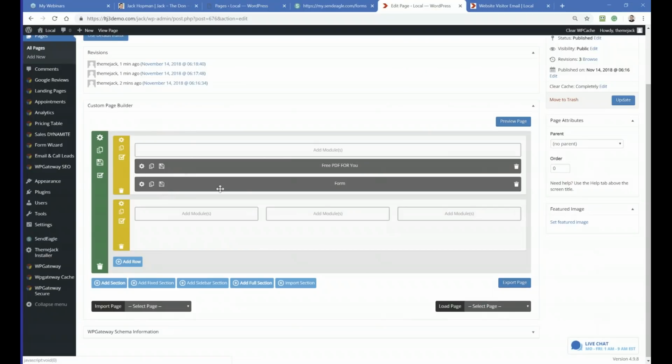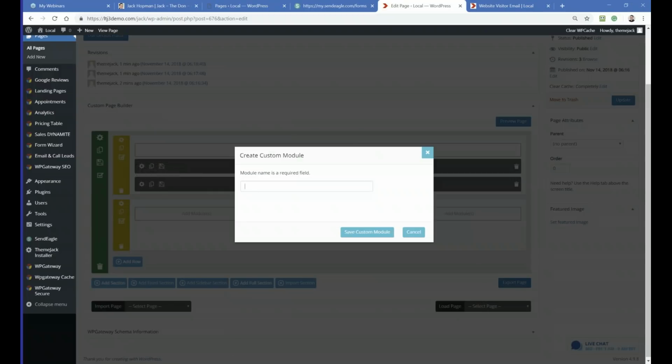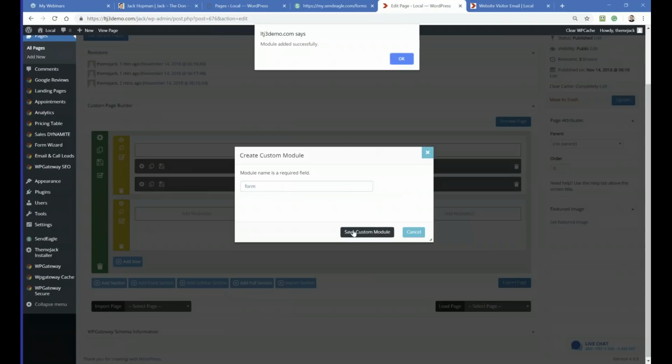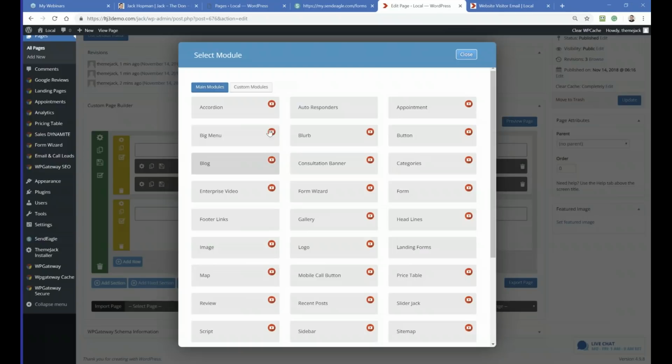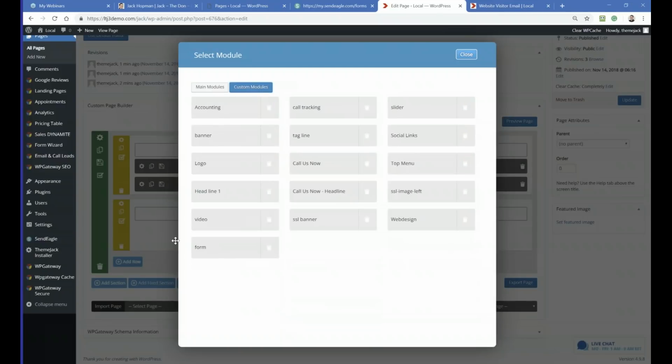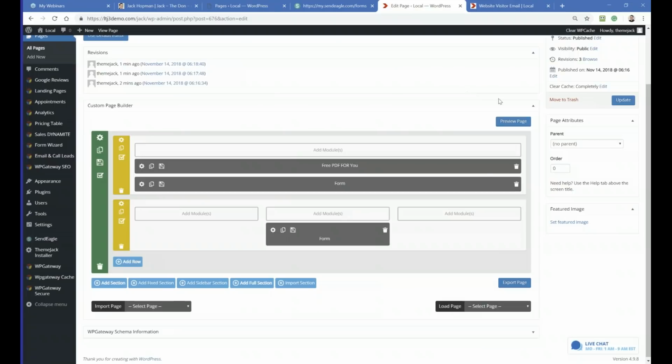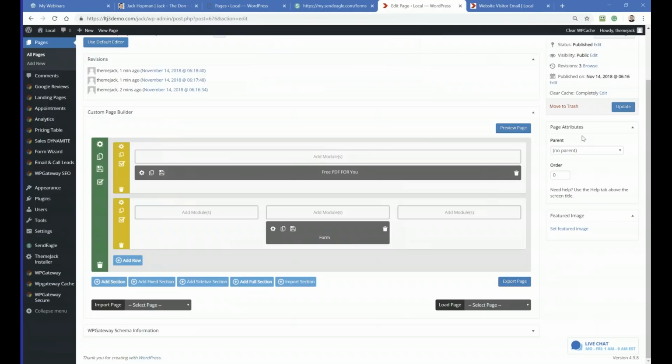I will show you another trick. I can save this and add it as a custom module. Save this form, save custom module. Add a module, go to custom modules, form. Then I want to delete this and update.